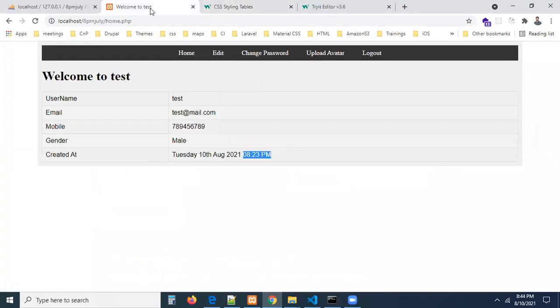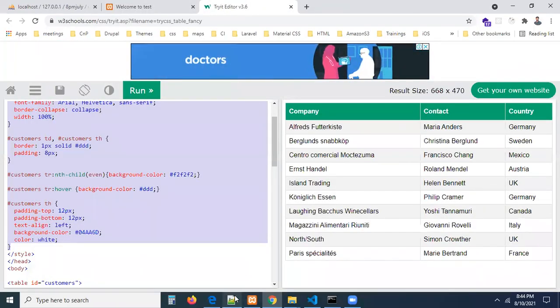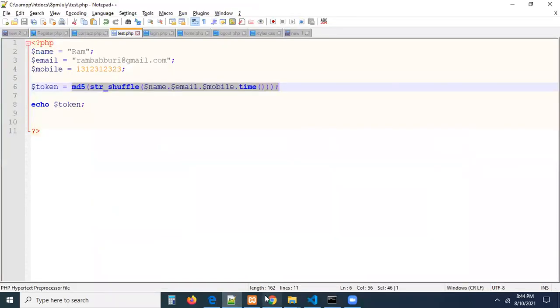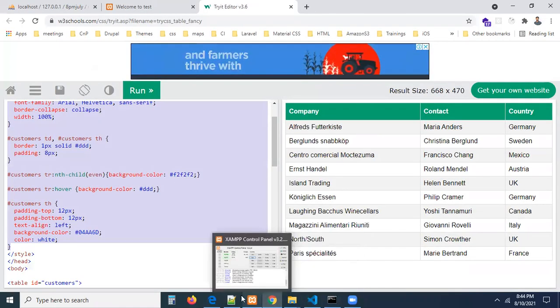Is it okay now? And what shall I do? Tomorrow I can do the edit functionality and change password. If time permits, upload avatar also, right? We will see all these things, guys.